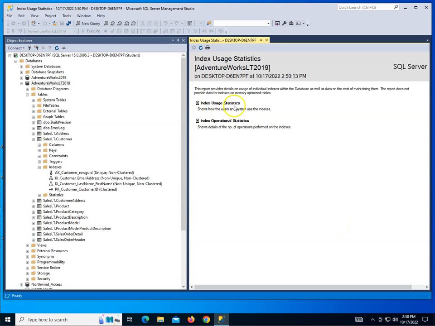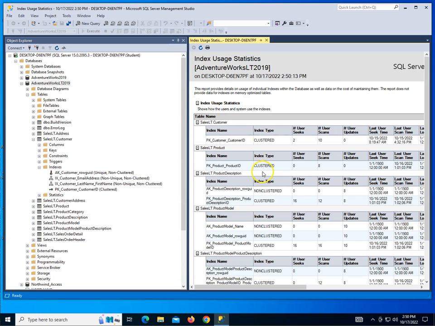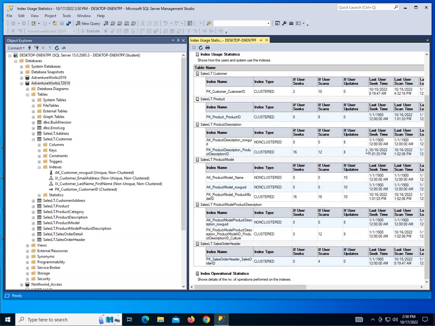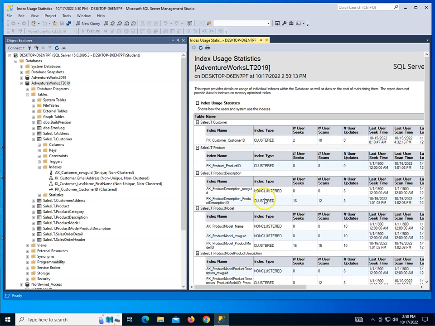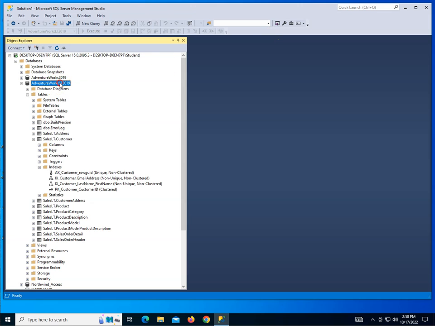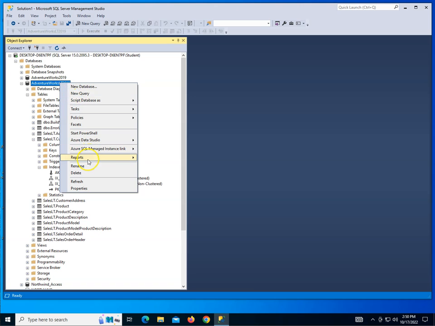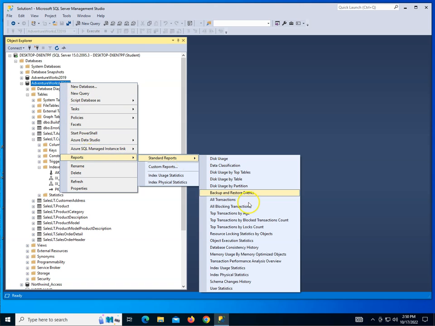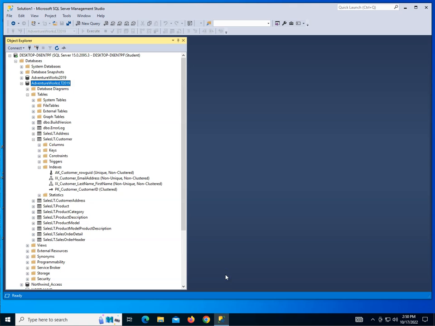Comes up and I see my index usage statistics and index operational statistics. You can expand it and it gives you an idea how well the indexes are being used, the number of user seeks, number of user scans. So it's a good place to go and take a look at the various usage if you want. And it also tells you which index was used, the clustered one, which is the primary key, or the non-clustered one. The one of more immediate interest to us is the physical statistics.